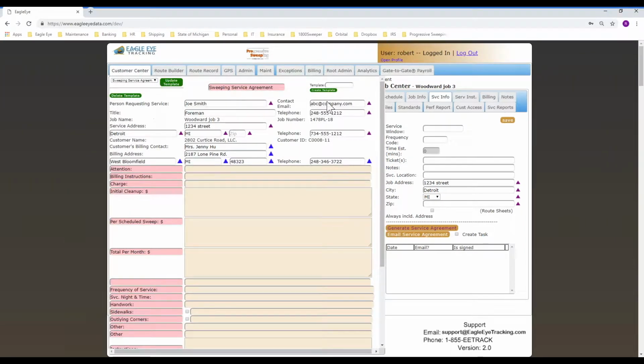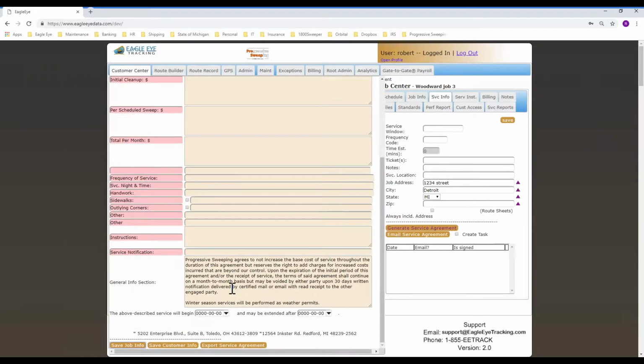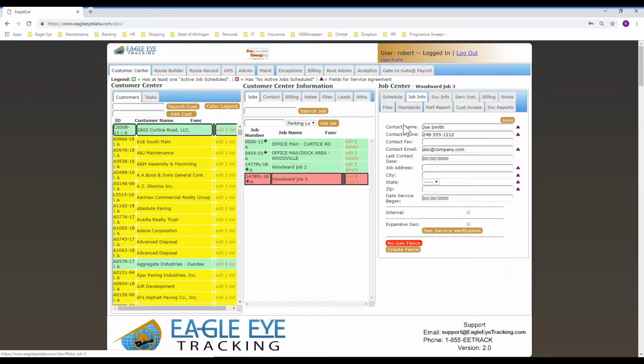So by clicking job information, this other stuff was customer information. So this job information, by clicking save job information, it's now going to be saved in the job info tab. And if we wanted to, we could export this service agreement. But I'm going to come over here and close this, and go look at the job info. We'll see that the information here was populated in.